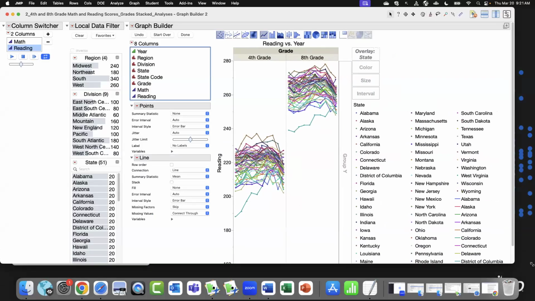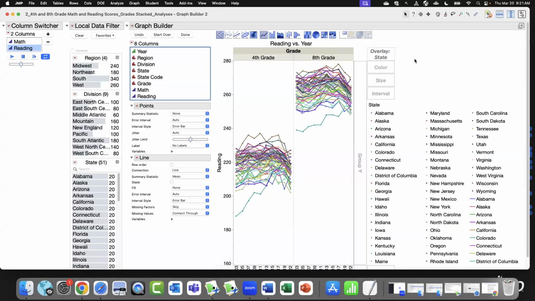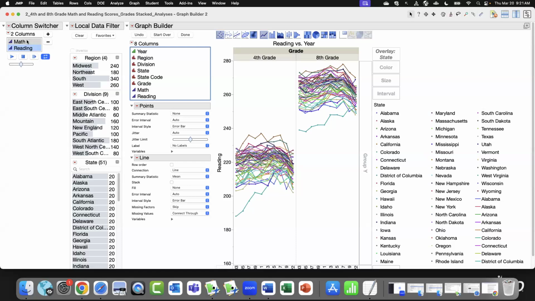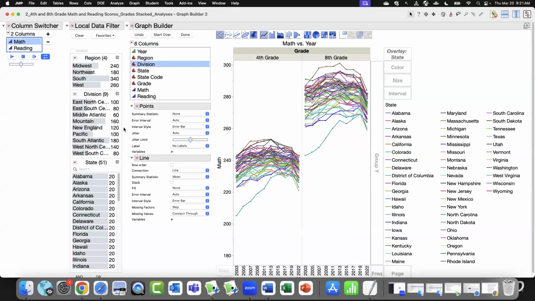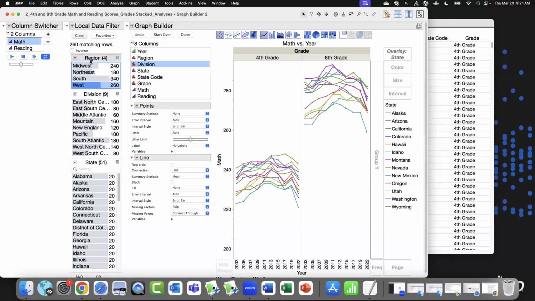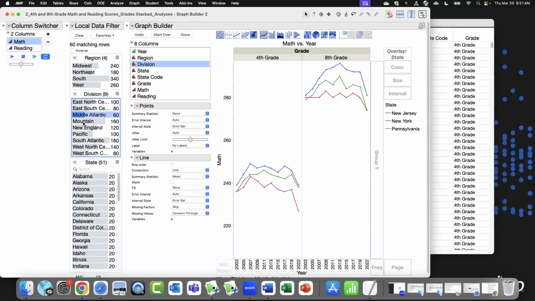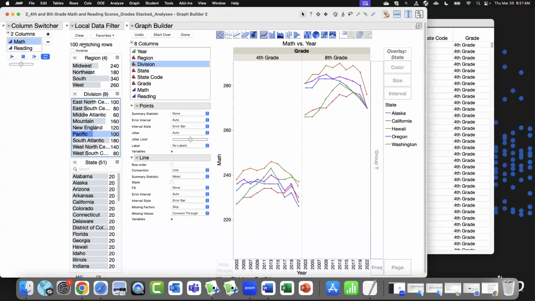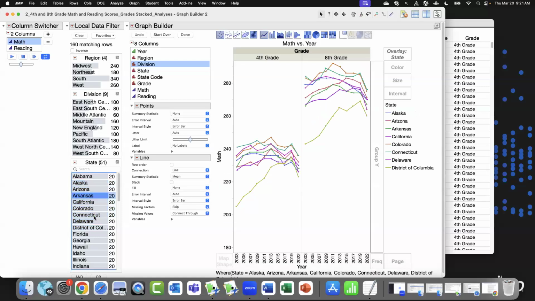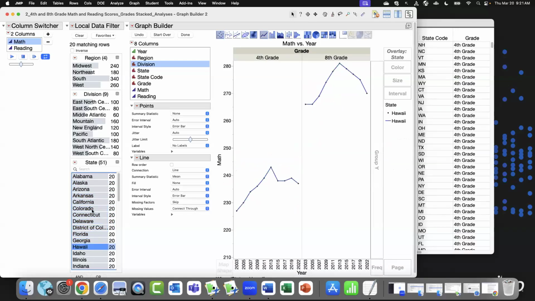I understand that. But the reason why I did this is because now I can pick the subject, but then I can pick individual regions or individual divisions or just sets of states, maybe individual states or a couple of different states.